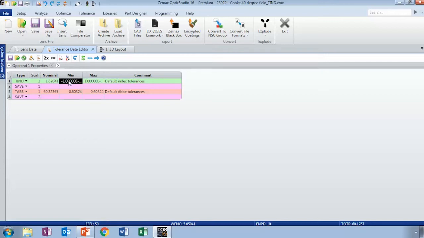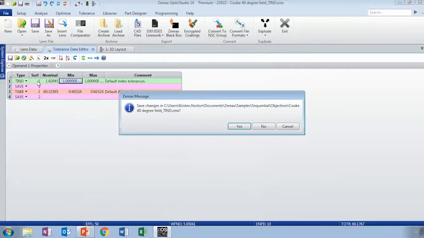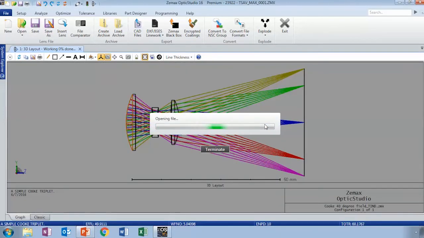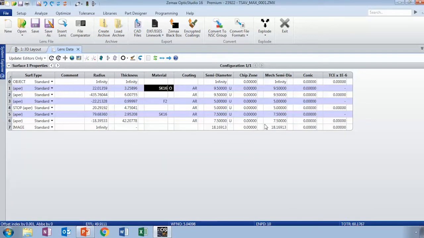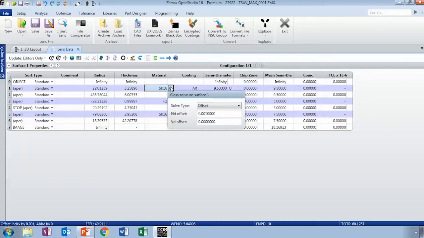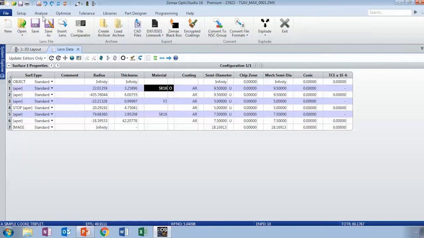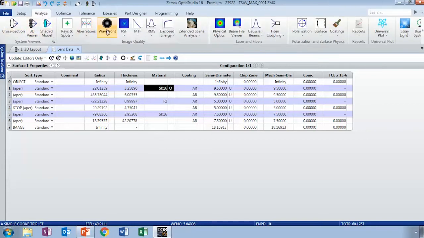So I ran a tolerance analysis, a very quick one with this, and I will show you one of the files that was created. So here you can see that we have an offset solve applied to the material. So the index offset was set here, so the tolerance value was just plugged into this solve. And now if I needed to, I could go back and look at any of the analyses here in this tab and compare them to the nominal file as well.